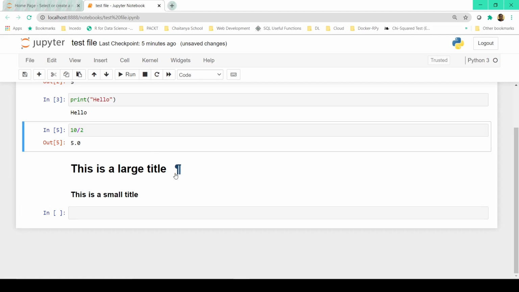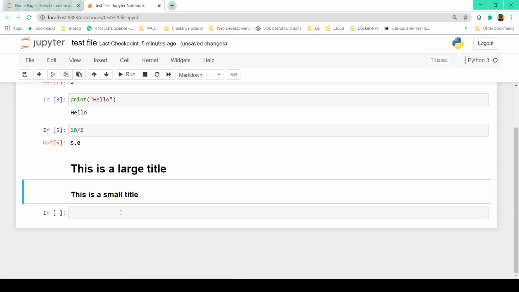If we use the Markdown, we can also use it to change the fonts, change the title font. So this is how we can use the code and Markdown. All right. What else do we have?